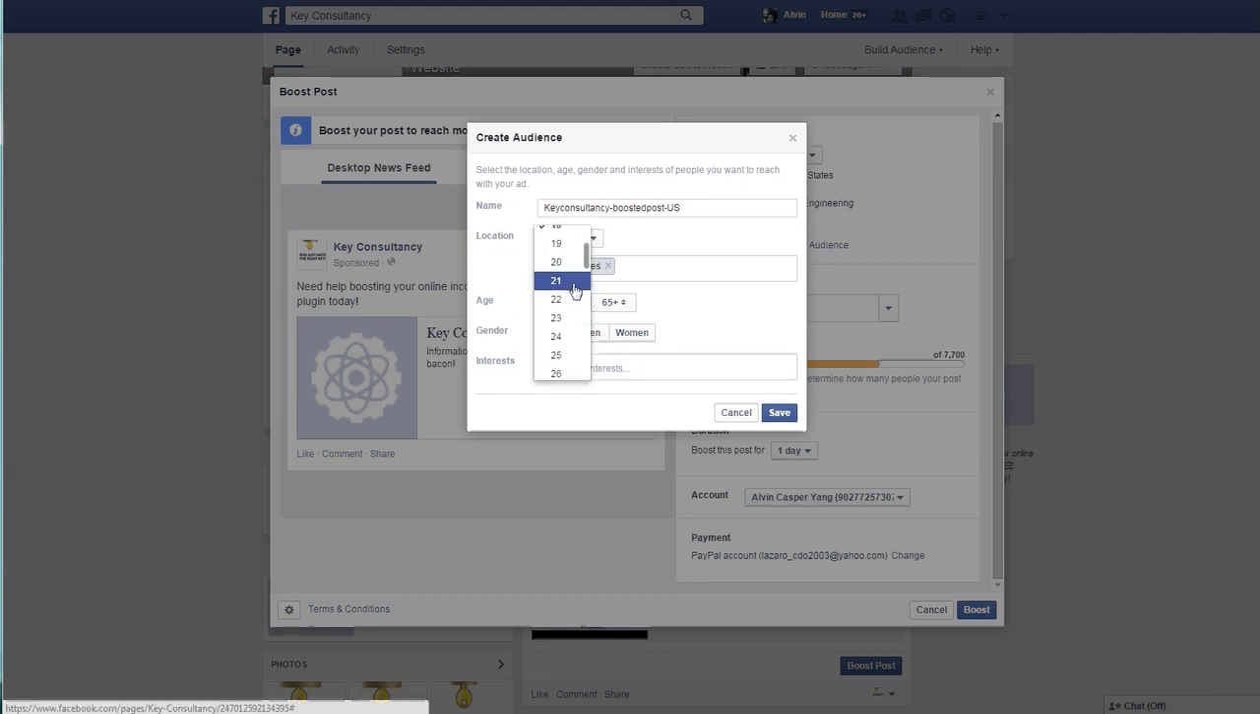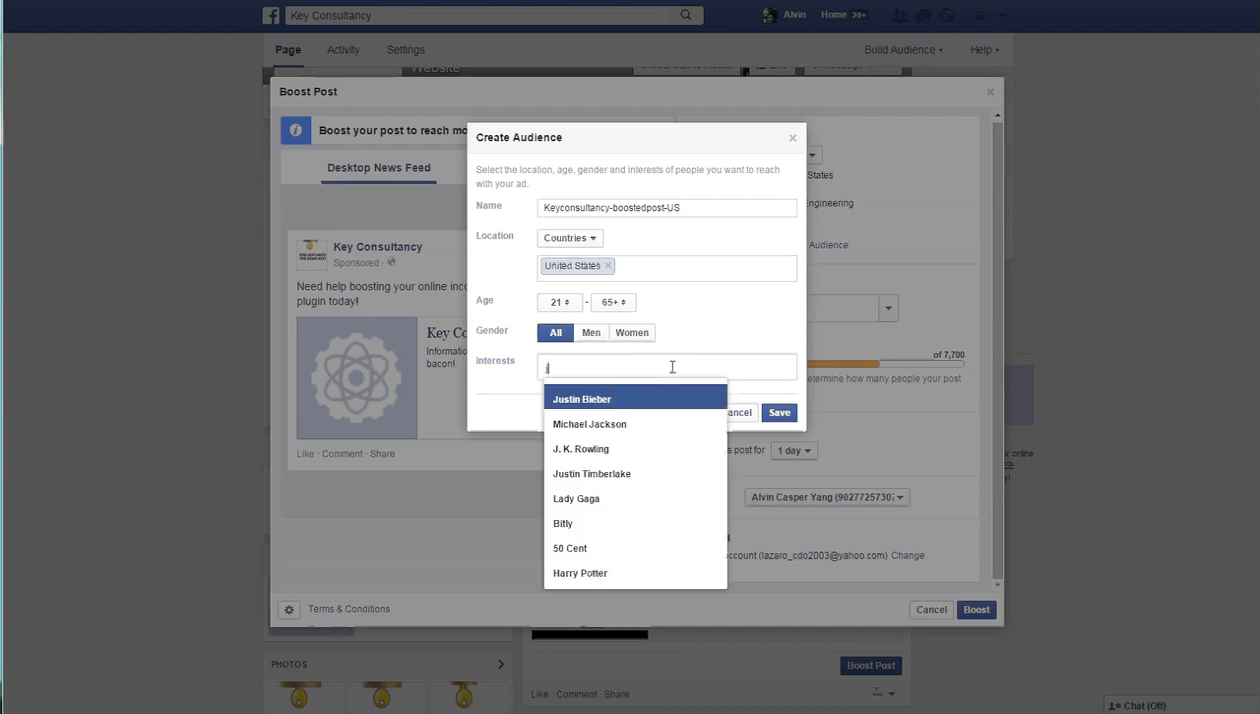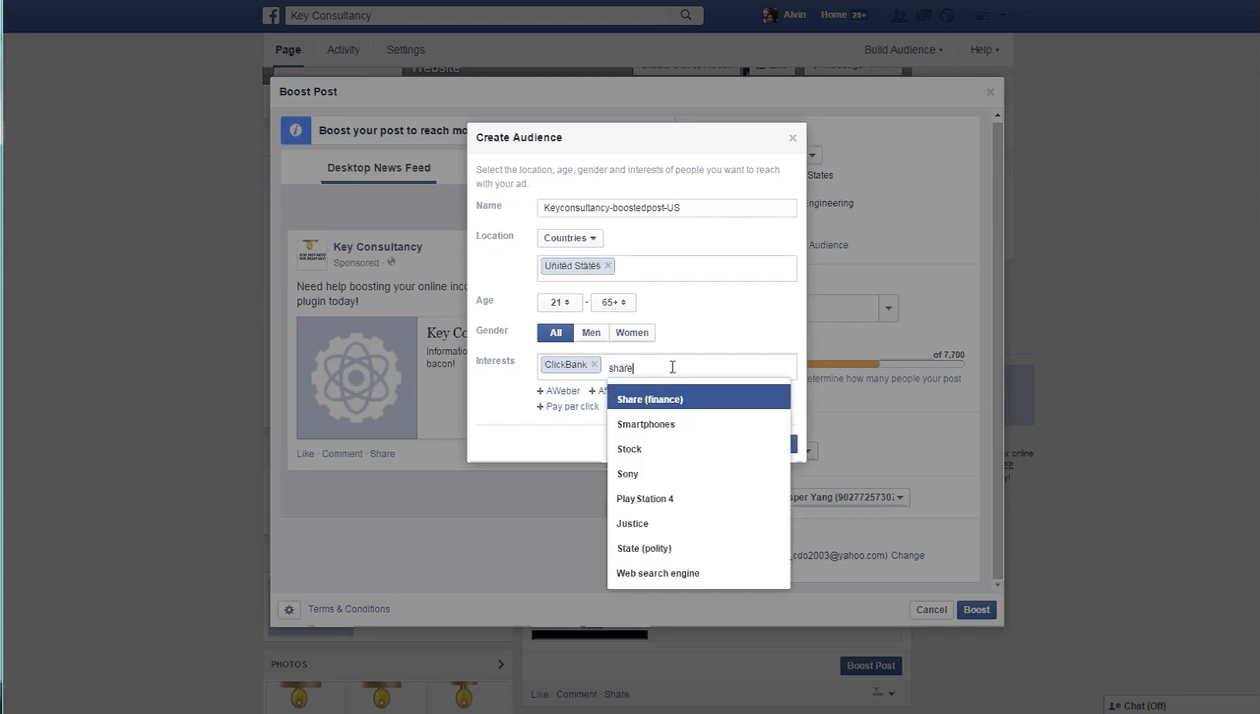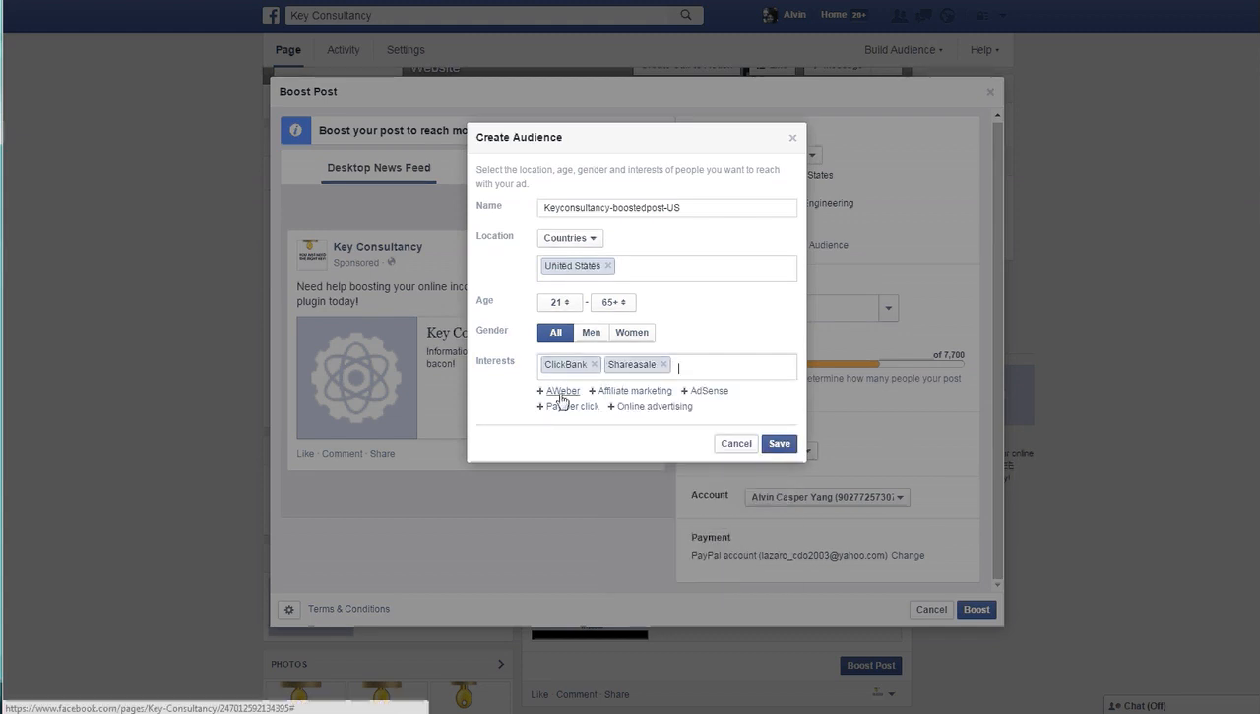Alright, so if you're going to be targeting marketers, as much as possible, target 21 years and above. This way, you get a lot of legitimate, active affiliates out there, not just the ones who are just testing the waters. So if you're talking about marketers, you can target JVZoo or ClickBank, for example, ShareASale, and all those affiliate networks out there.